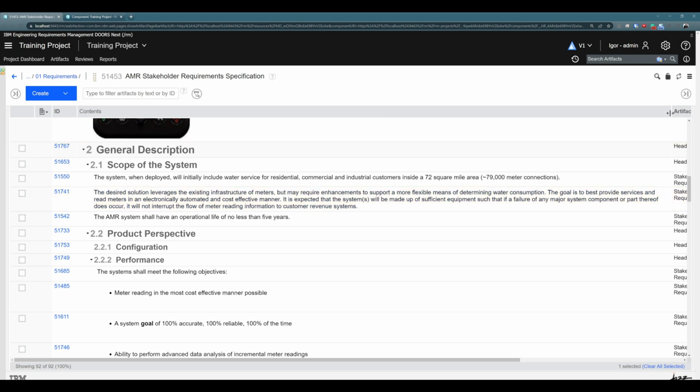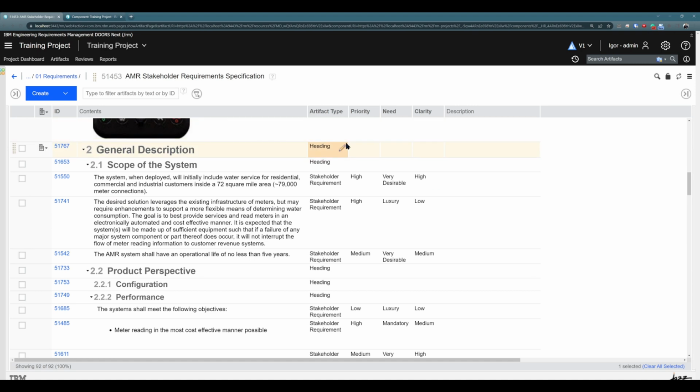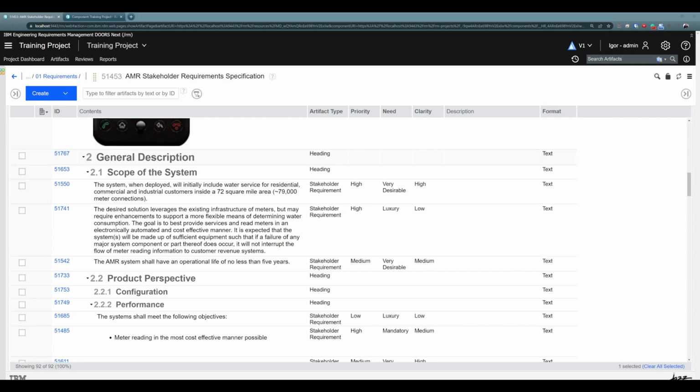And this additional information, as seen here, can be not just ID or artifact type, okay, that's one of those pieces of information, but also, for example, priority, need, clarity, description, owner or state in workflow you are in, etc. So those additional pieces of information are called artifact attributes. So once again, artifact attributes are just some additional details, additional information, additional properties of the artifact.